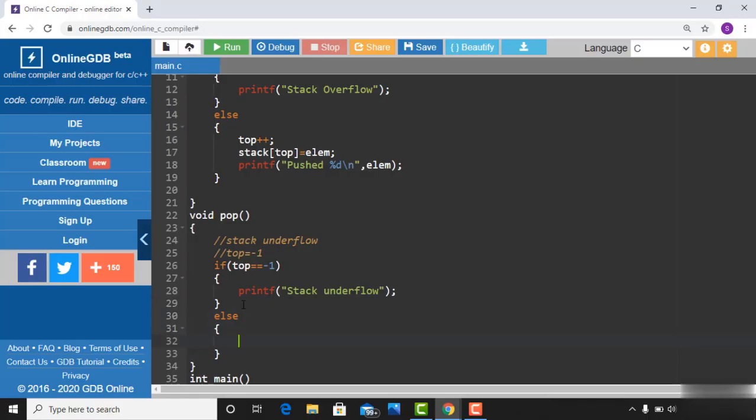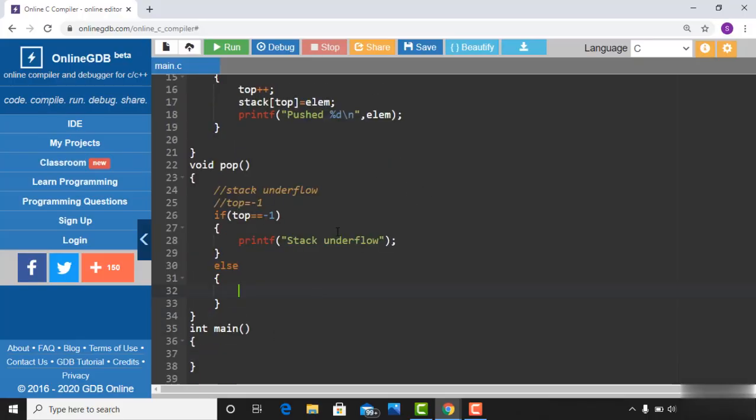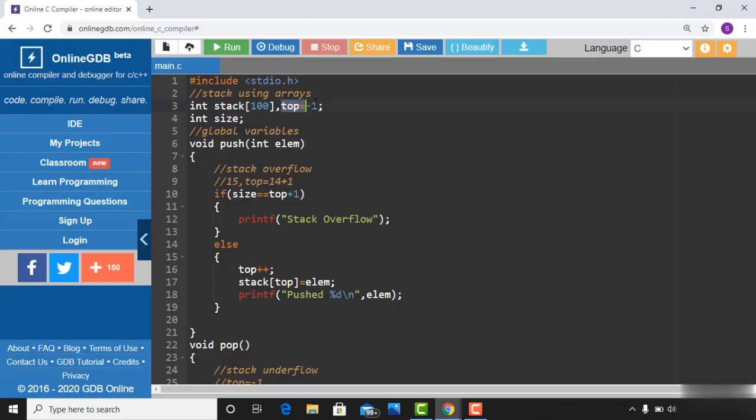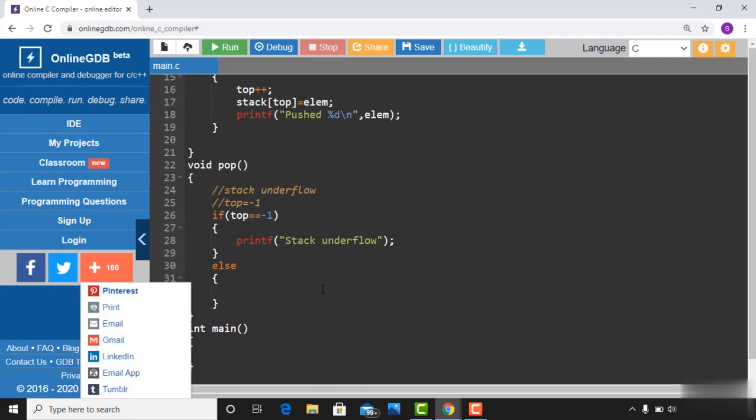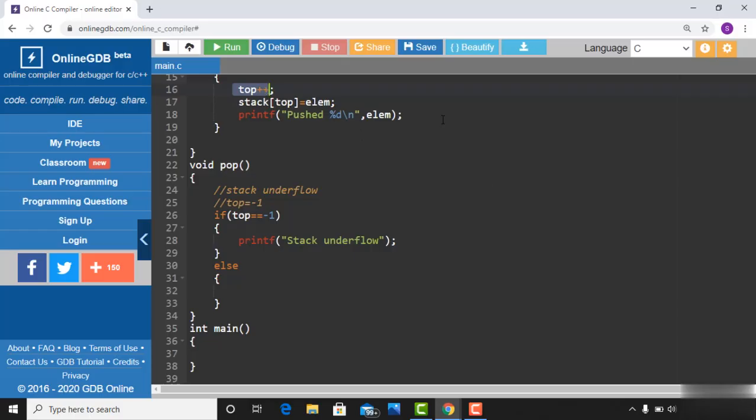If the stack is not empty, then you have to pop the top element, right? Here you don't actually want to delete it. The idea here is, I told you this top variable keeps track of the top element of the stack. What will happen if I decrement this top variable? Just think of this.